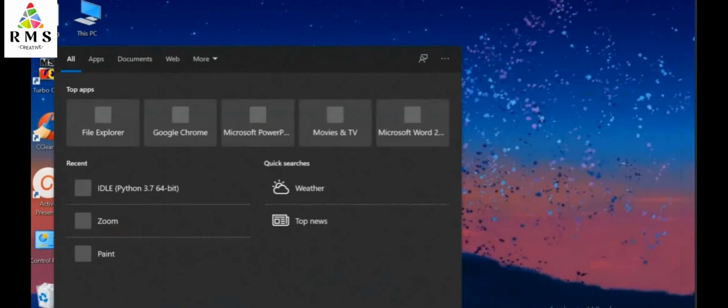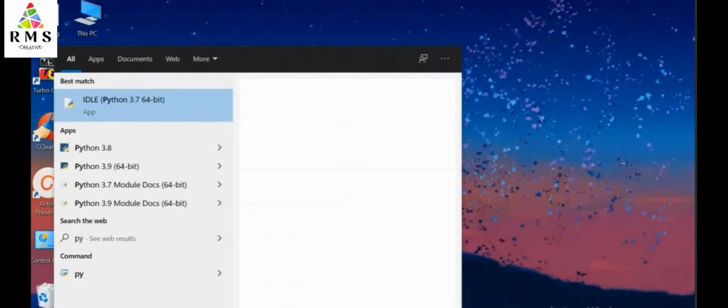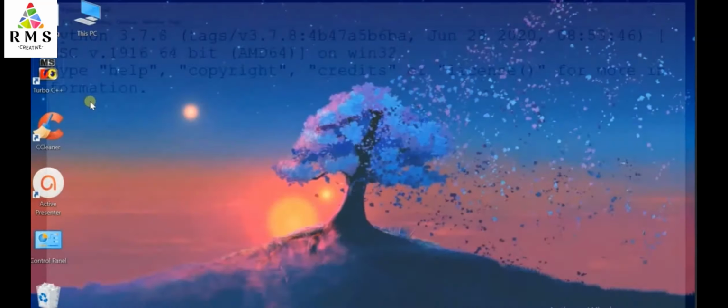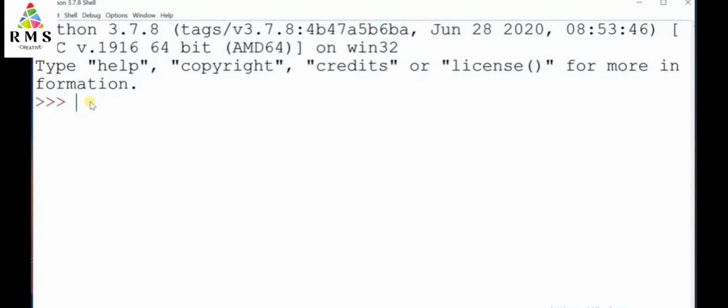Now we are going to search for Python after completing the installation process. Okay, just click on IDLE. Python 3.7 is available with me. Yes, so this is the Python shell. Over here you can enter your instructions.